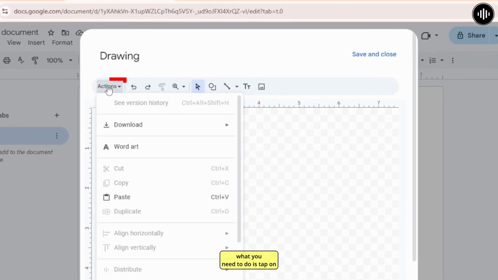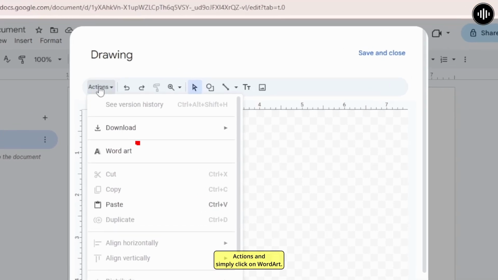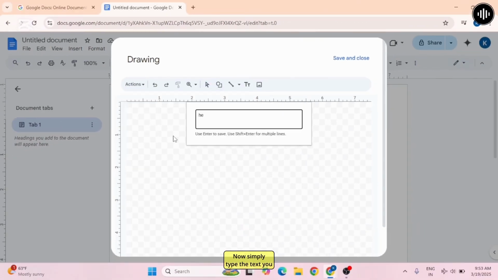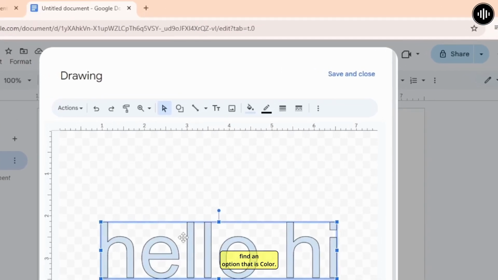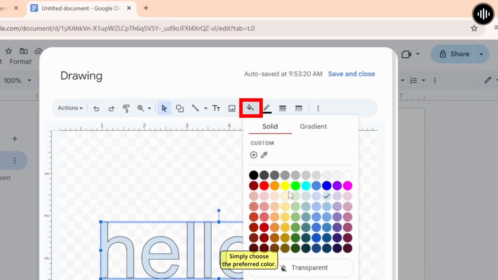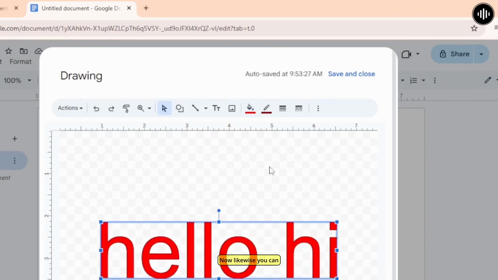Now what you need to do is tap on Actions and simply click on Word Art. Now simply type the text you want dotted and simply press Enter. Now at the top you can find an option that is color. Simply choose the preferred color. You can choose whichever you want. Now likewise you can choose the border color as well.